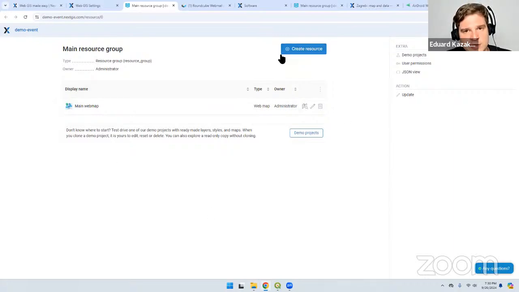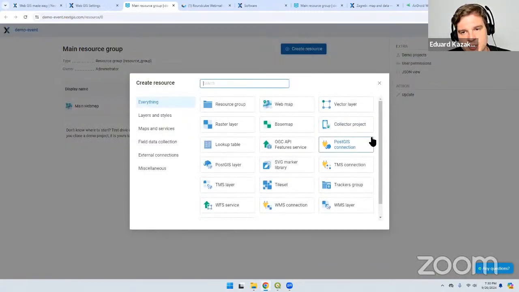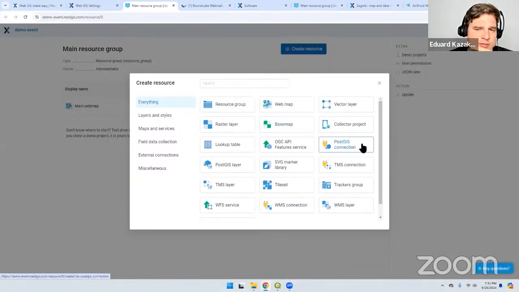The main button you can see here now is this big blue button, create resource, after pressing which we can see our capabilities, what we can create inside our WebGIS. And here you can find a lot of interesting resources. You can see some obvious ones, for example, vector layer or raster layer, you can create them. You can see web map. You can create as many web maps as you want.